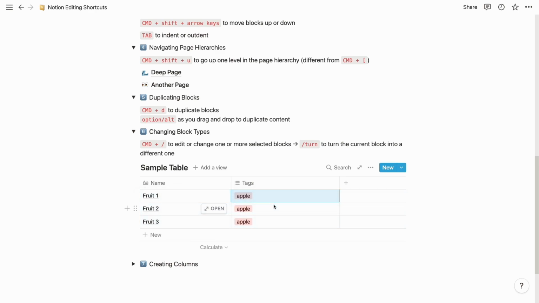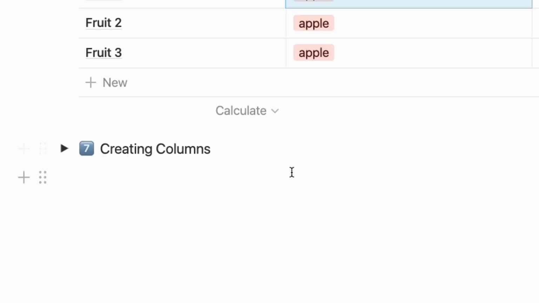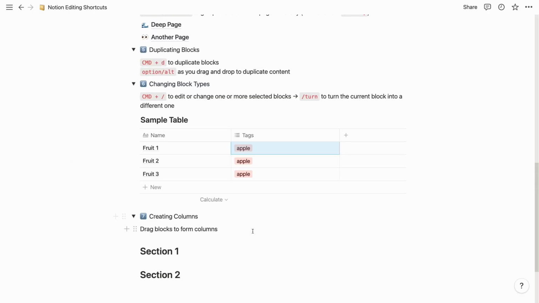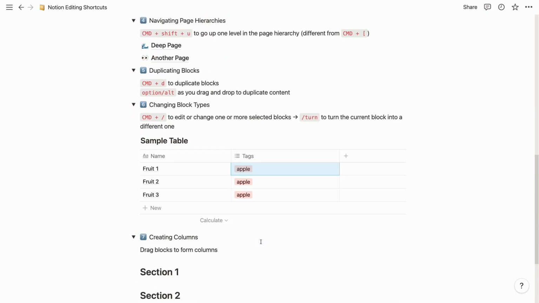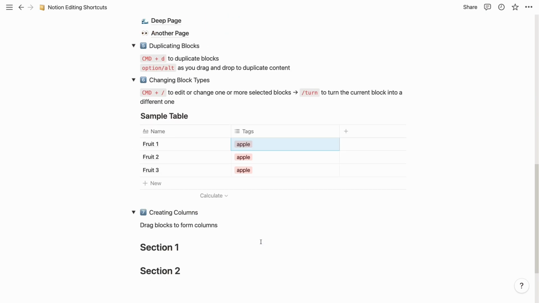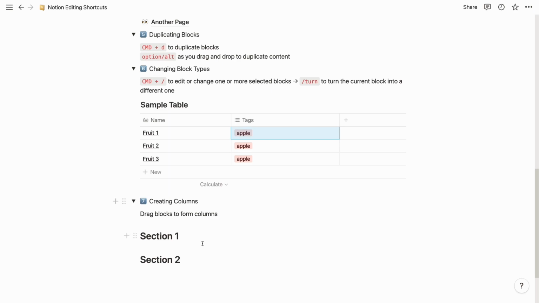And so this shortcut is really useful if let's say you want to change multiple entries in your table to a certain value. Last but not least, we have a shortcut, or rather just a tip for how you can create columns within your page. So typically you would create your notes from top down in this fashion. But if let's say you want to have multiple columns as a different way to segment your content, then one way you can do that is to just drag the blocks to form the columns.